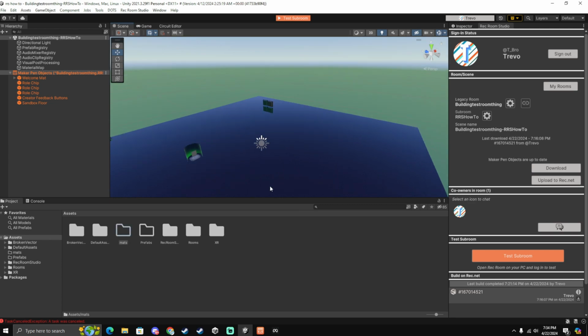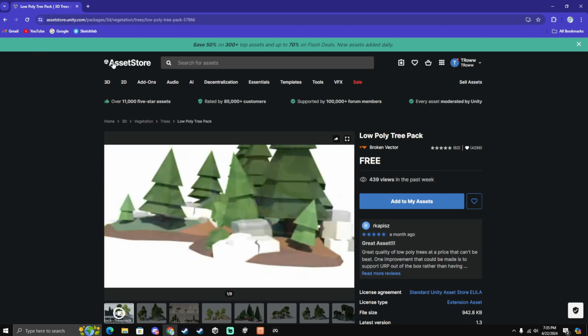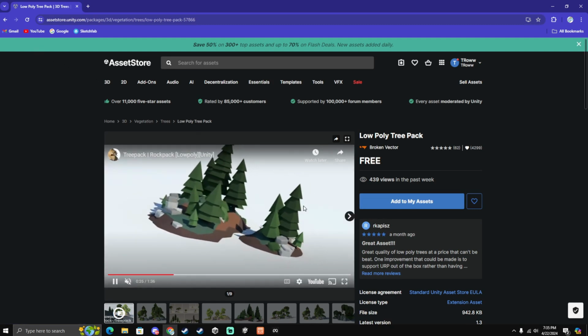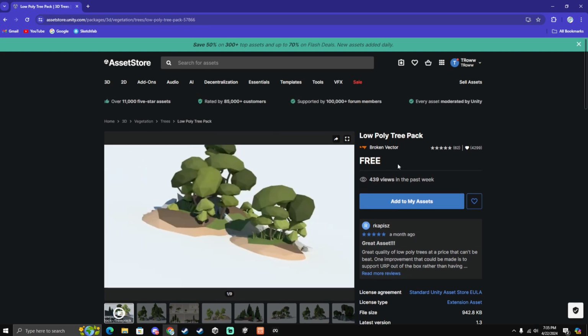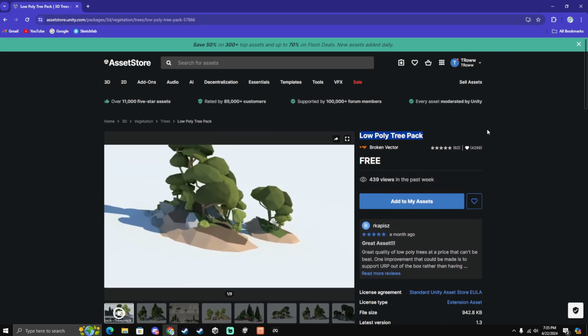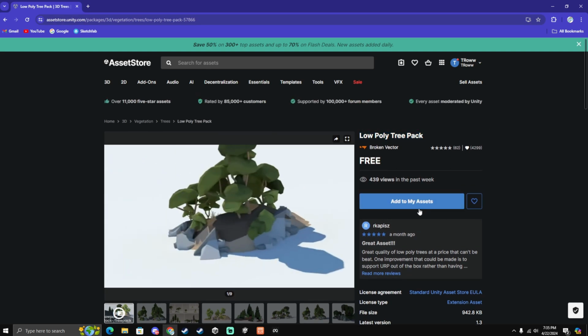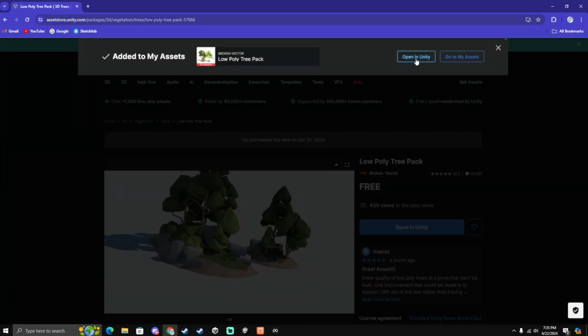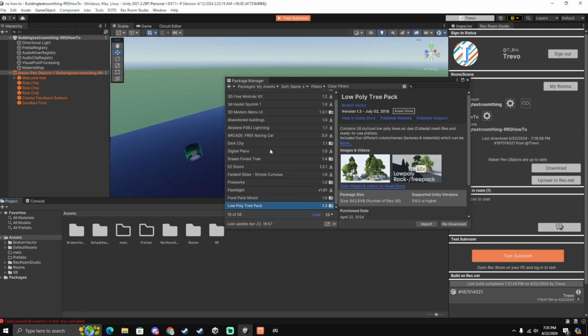And the first thing I'm going to show you how to do is how to import 3D models. So just go over to Unity Asset Store and find a free model that you would like to import. I'm just going to import this low poly tree pack. And once you found one, click add to my assets and then click open in Unity. Now it should open Unity and the package manager. Click download. Once it's downloaded, click import.